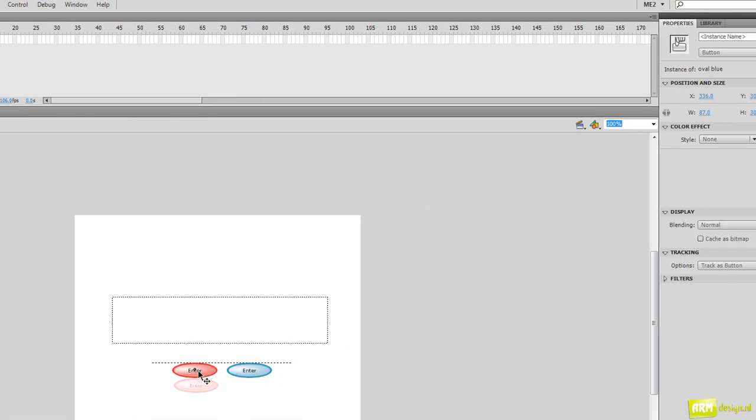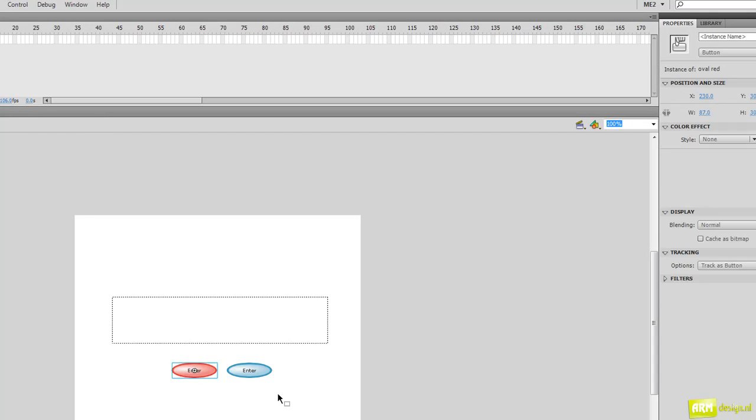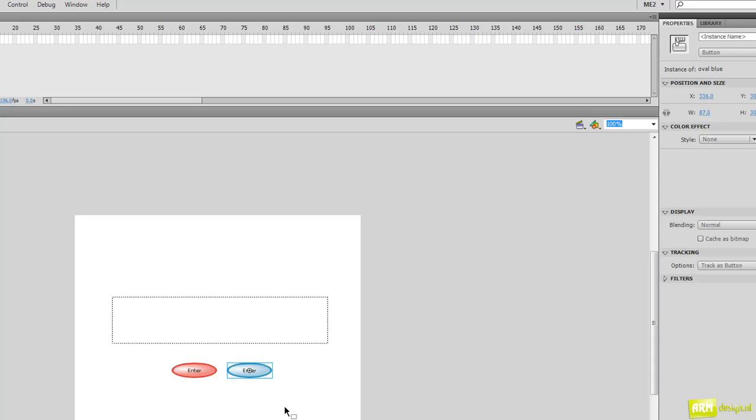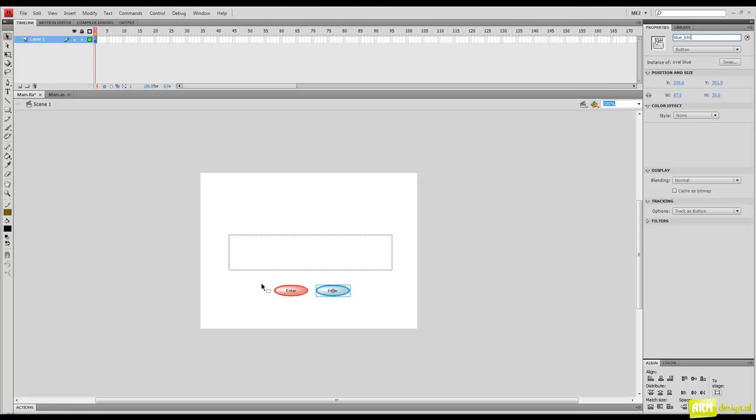And let's just position these a little like this. I'm not going to change the text of the buttons because it really has no use for this purpose. We only need to give these instance names, so let's call the blue one blue_btn and the red one red_btn.